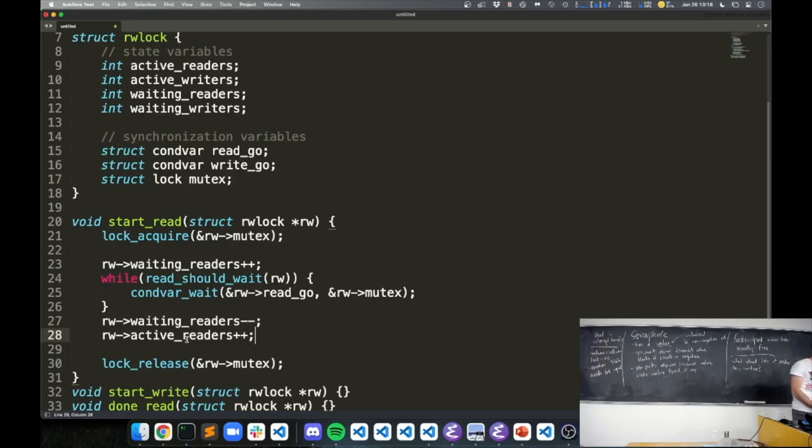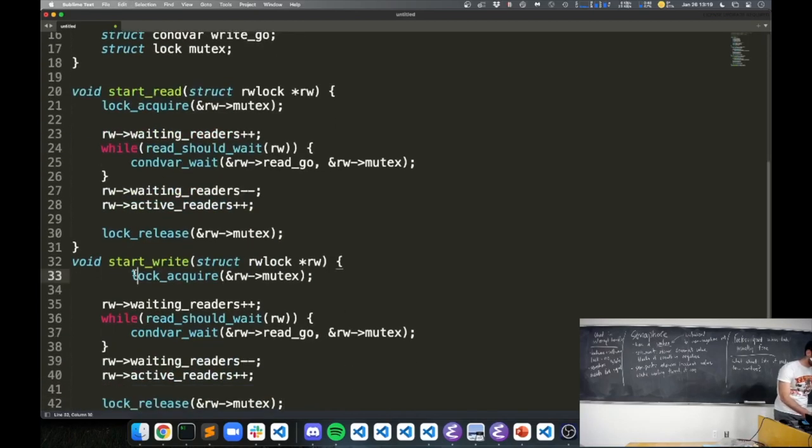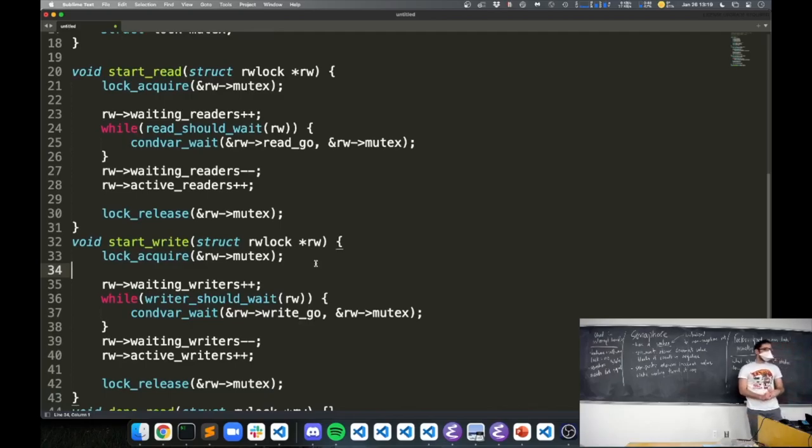And when we are starting a write, that will be fairly similar. We need to acquire the lock and say that we are a waiting writer. And then while a writer should wait in the current state, we'll wait on the condition variable for writers, and just need to change these two to be the writers. Does this make sense so far? Any questions on how we acquire this lock as a reader or writer?